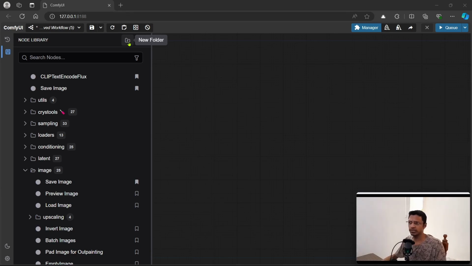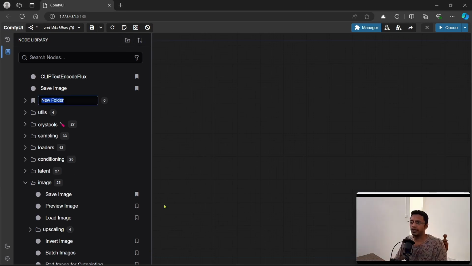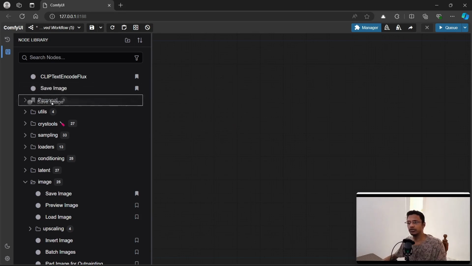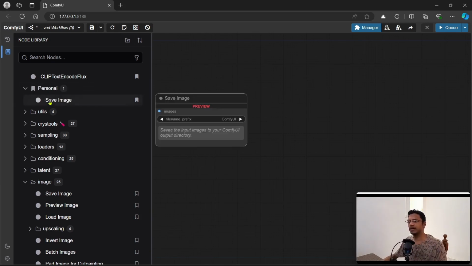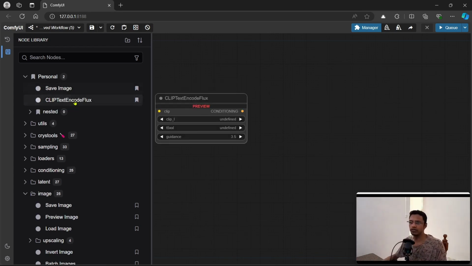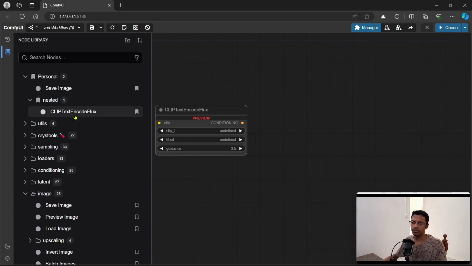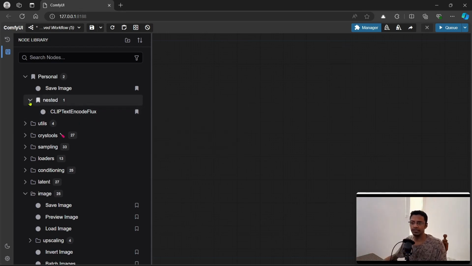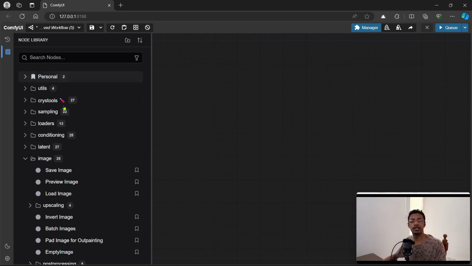There is a button here for new folder, and I can say, let's just say personal. Then you can click on these nodes and drag them inside those folders. So for example, I have these two nodes under this folder. Now I can also right click that folder and create a new folder inside it. So basically a nested folder like so. And I can of course put my favorite or bookmarked nodes inside it. So you can stay organized at all times.